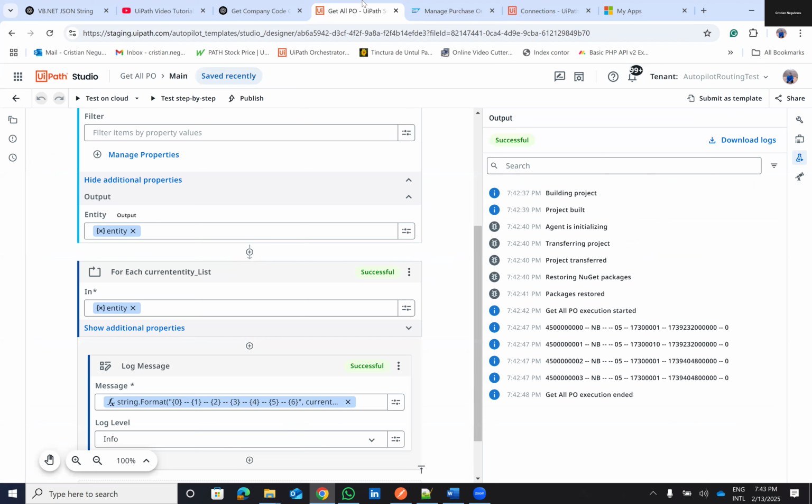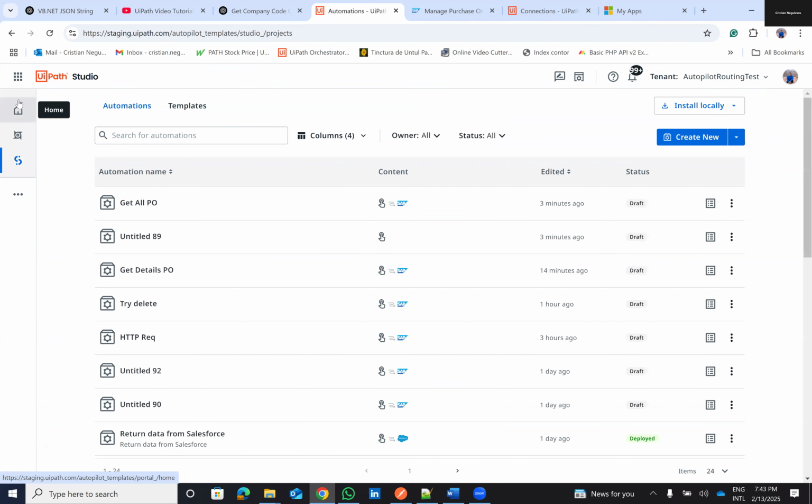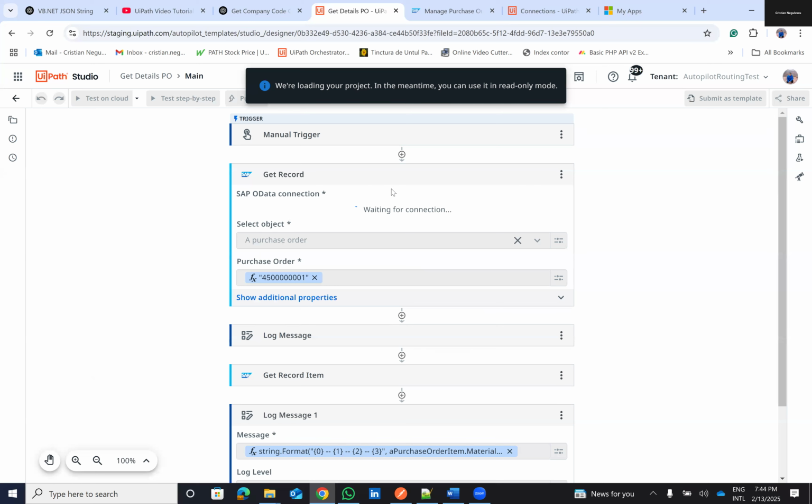Now, this is how I get the list of purchase orders. You can get the list of all the records, depending on what you connect. In my case, I connect to the purchase order. If I connect to other stuff, I will get the list of other objects. Now let's see how I get the details from a purchase order. To be able to get the details, I will go here and we'll have get record. On the get record, I have to select the connection.